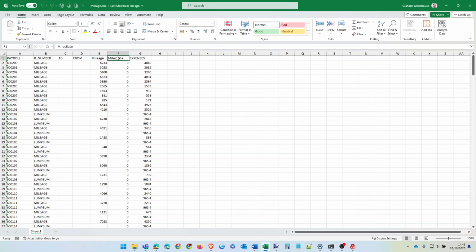Your spreadsheet would also need columns for to and from dates, although these can remain blank in this instance. The spreadsheet would look a bit like this, where you can see some employees have just mileage payments and others have both lump sum and mileage.